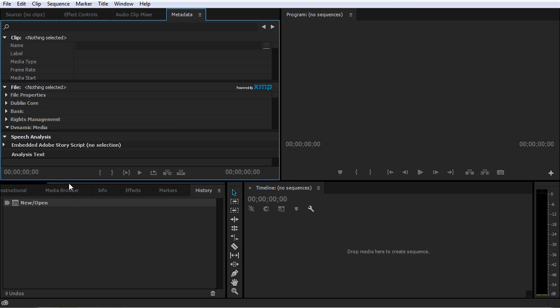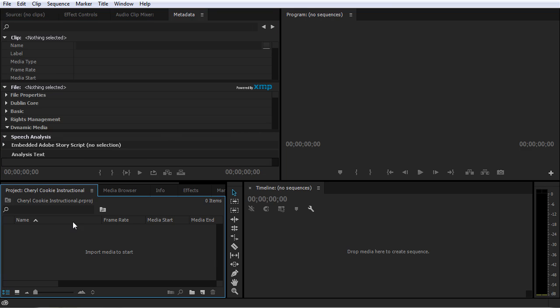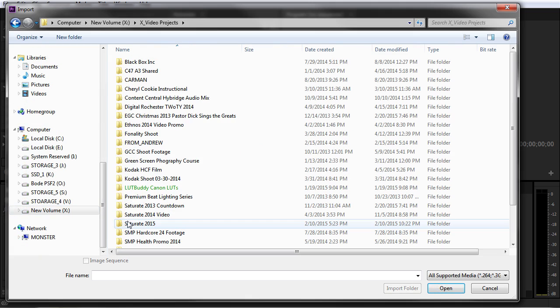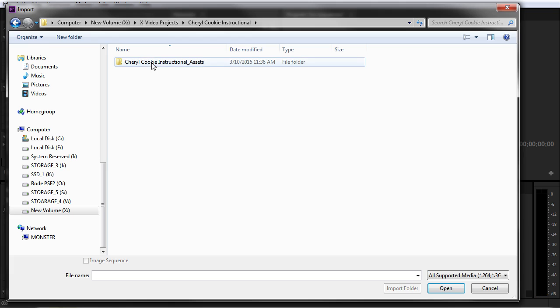So let's look at how to import assets into Premiere, and we can do this in a few ways. If we jump over to the project panel here, you can see that it says Import Media to start, and if you double-click right in here, it brings up a window, and then I can navigate to where I have the assets for this particular project located. For you, you're going to be looking for a downloaded folder called Cheryl Cookie Instructional Assets. For me, that's located on my X drive under a folder called Cheryl Cookie Instructional, and then here I have my Cheryl Cookie Instructional Assets.